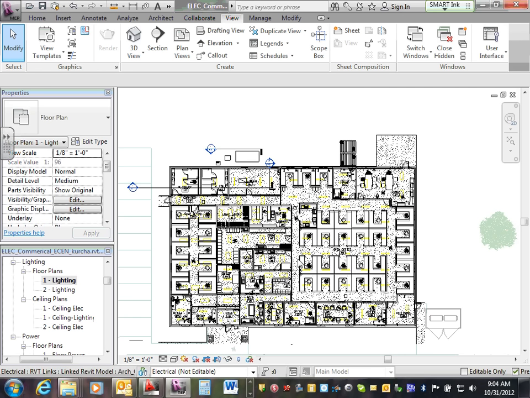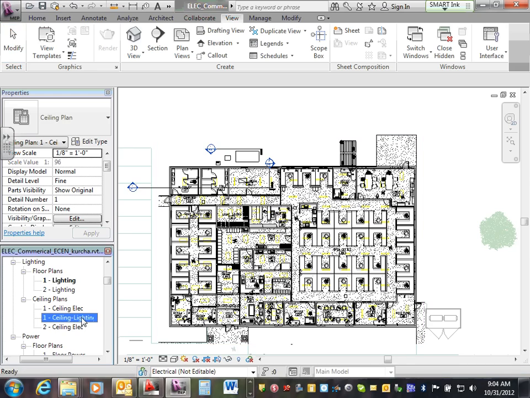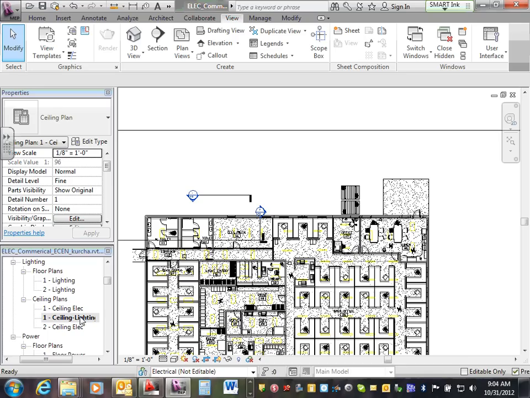Two things. Do me a favor. Number one, can you see what we imported in floor plan lighting? Everybody thumbs up, Chad? Cool. Let's go to ceiling lighting. Under ceiling plans lighting, can you see what we imported? Okay. Now let's start with cleaning. Make sure you are in the ceiling lighting under ceiling plan. Everybody's there? Okay.